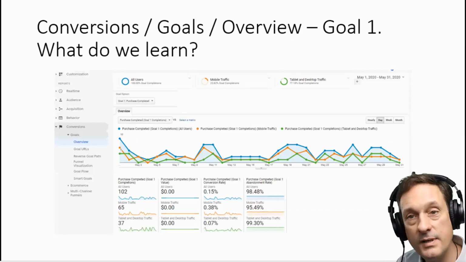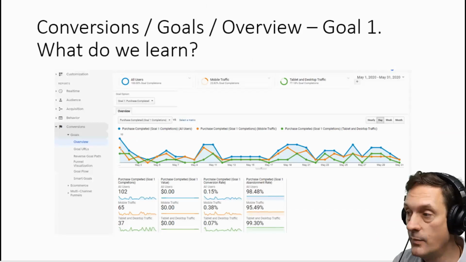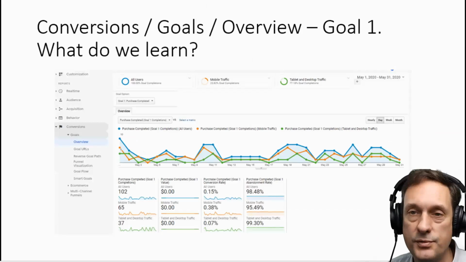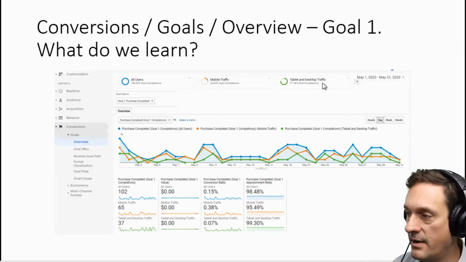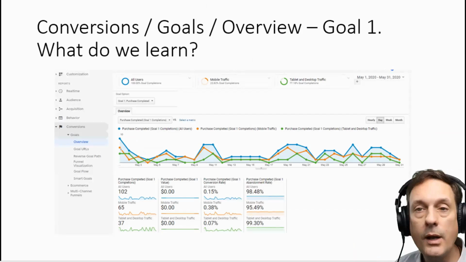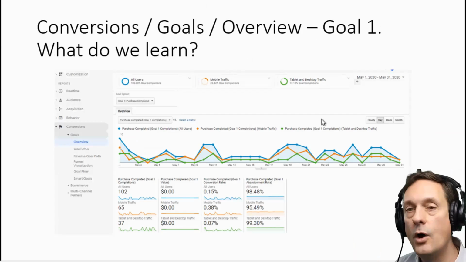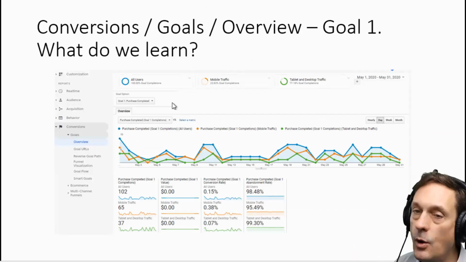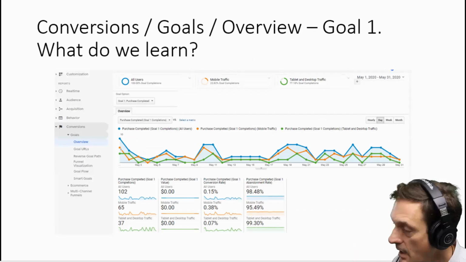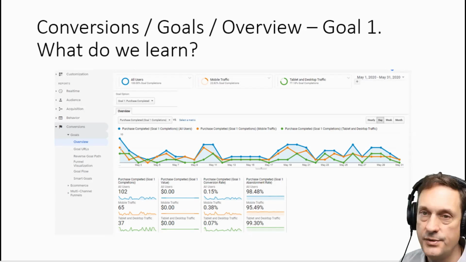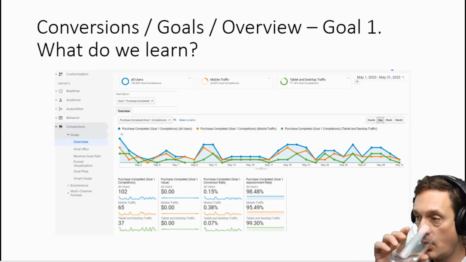And suddenly, we see the site completely differently. We no longer just see all users. We see mobile traffic in orange and tablet and desktop traffic in green. And we get all of the reports and all of the statistics and all of the charts in Google Analytics, or almost all the charts, divided up according to the different segments.